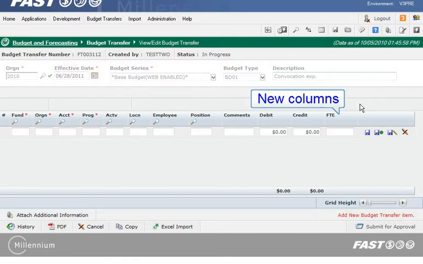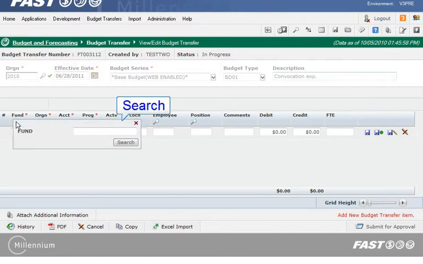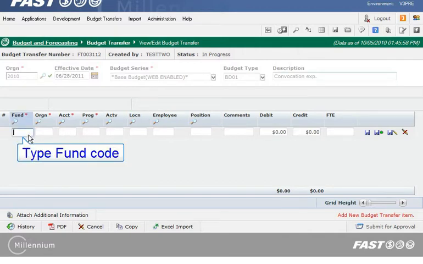In the coding line, there are new, but optional, columns available. FTE shows here, but the external code and development category fields can also be set to display. Continuing with the budget transfer, accounting codes need to be added. You can click the icon to search for the code. However, I am going to type the fund code and then tab to the remaining fields.